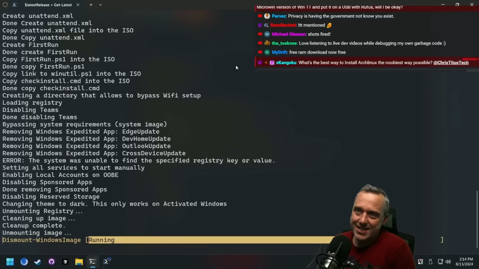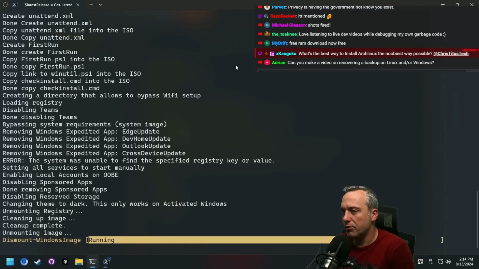All right, well, I think this dev branch is solid. I don't think we really need to do anything else. So let's see what the final count is with this ISO.